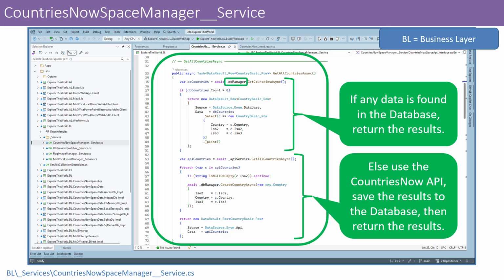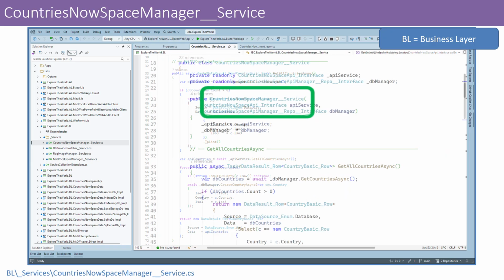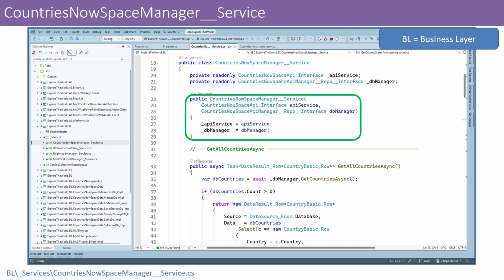We also have this DB manager variable in this API service, maybe not the best name, but API service variable as well. Now those are getting injected into this particular service. So these are kind of data dependencies. The service needs to get its data from somewhere, and that's what's getting injected here.